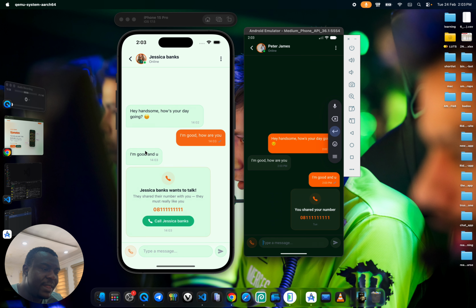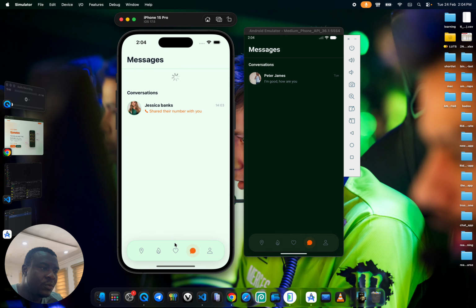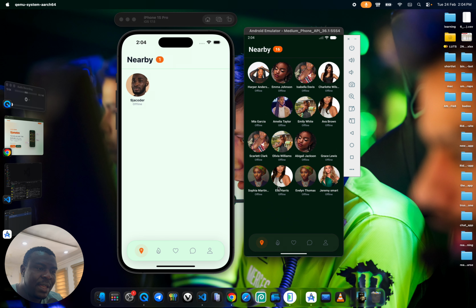Share. And then you can see say Jessica Banks want to talk. They share their numbers with you. They must really like you. So here is saying call Jessica Banks immediately. So you can see the messaging is working perfectly, guys. So if you go back, you reload here. And if you also want to find other people you want to talk to, instead of swiping, you can just come nearby. She can come nearby. You can see these are people that are nearby.